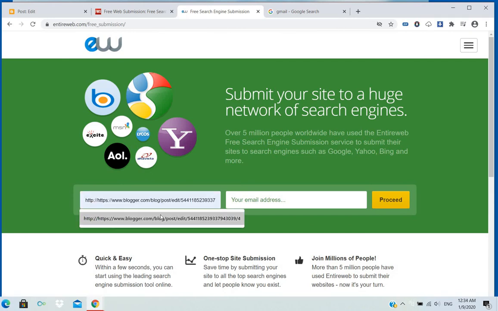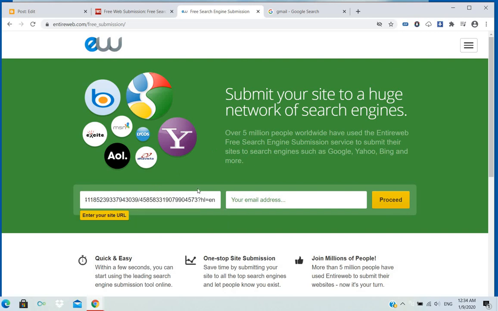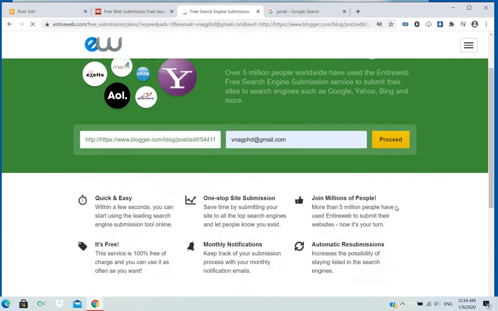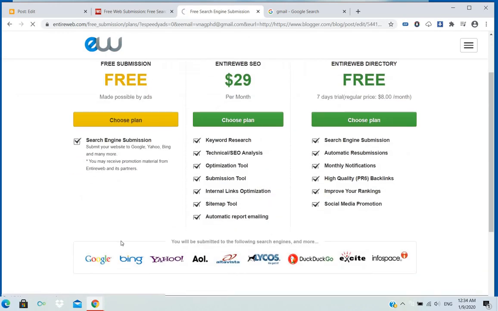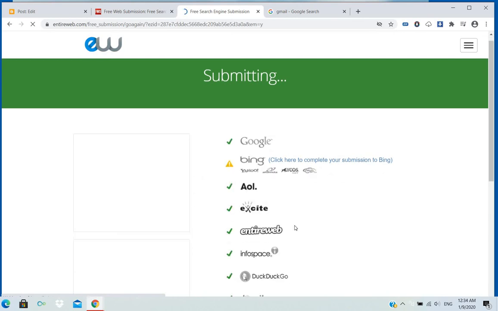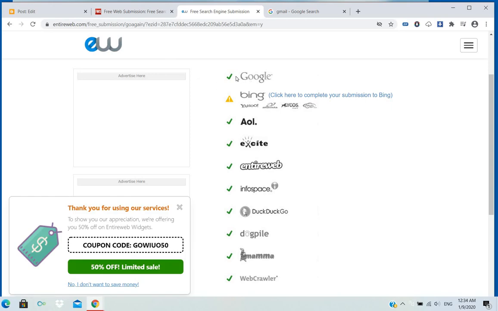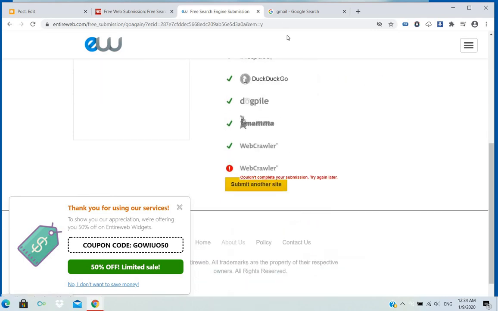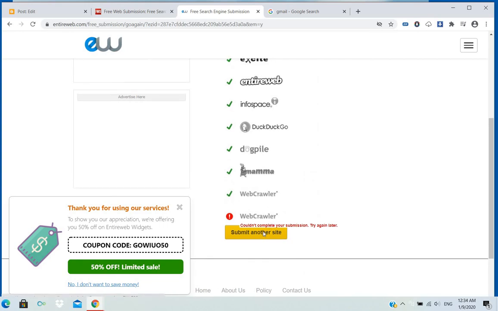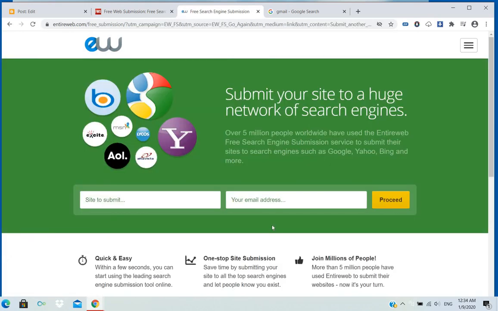You can copy your URL and give your email ID. Because I already gave it, that's why it already comes up in suggestions. Once you proceed, choose the free option. So it will display Google, Bing, Yahoo. Once you submit here, it will be displayed in different search engines, Google, Bing. These are websites, and it will be submitted one time. After that, you can submit your website.